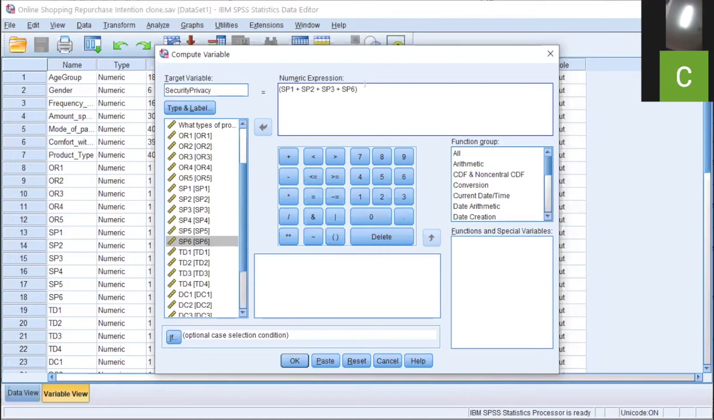Then we bring the cursor out of the bracket. Then we put the divided by sign, which is the backslash. How many individual items do we have in the bracket? 4. Good. So we divide by what? 4, to find the average. Then we click OK.